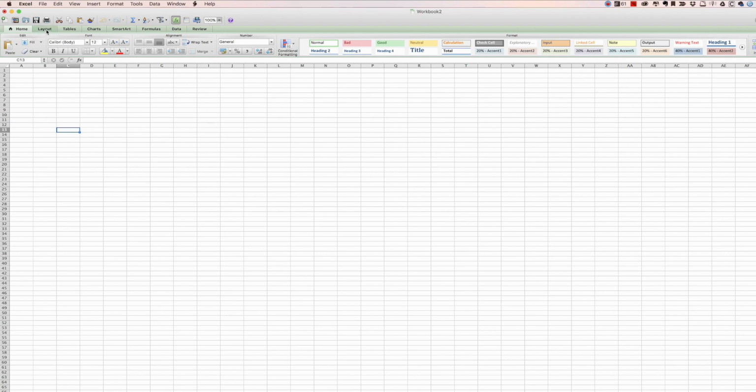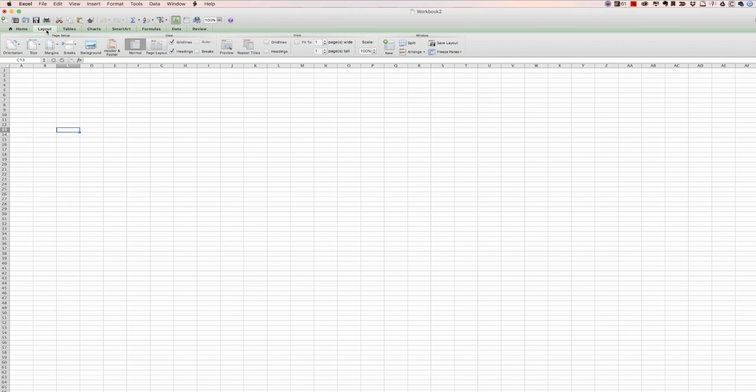You also have layout, which is important if you want to, let's say, fix the margins of your Excel spreadsheet so it prints out the way you want it to. Maybe you want a different orientation, maybe a different page layout you want.